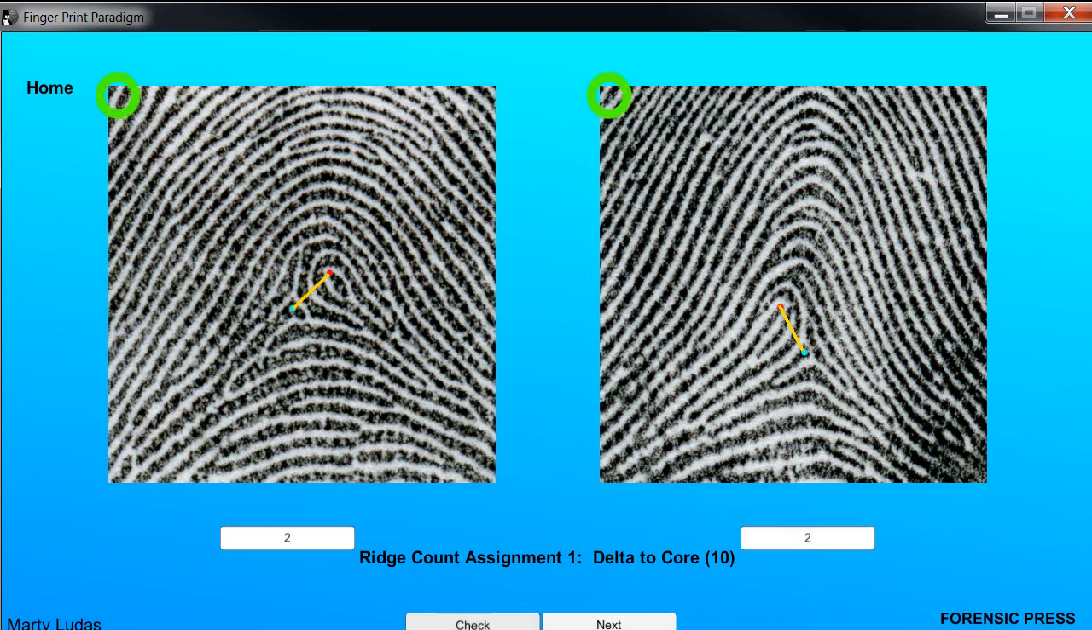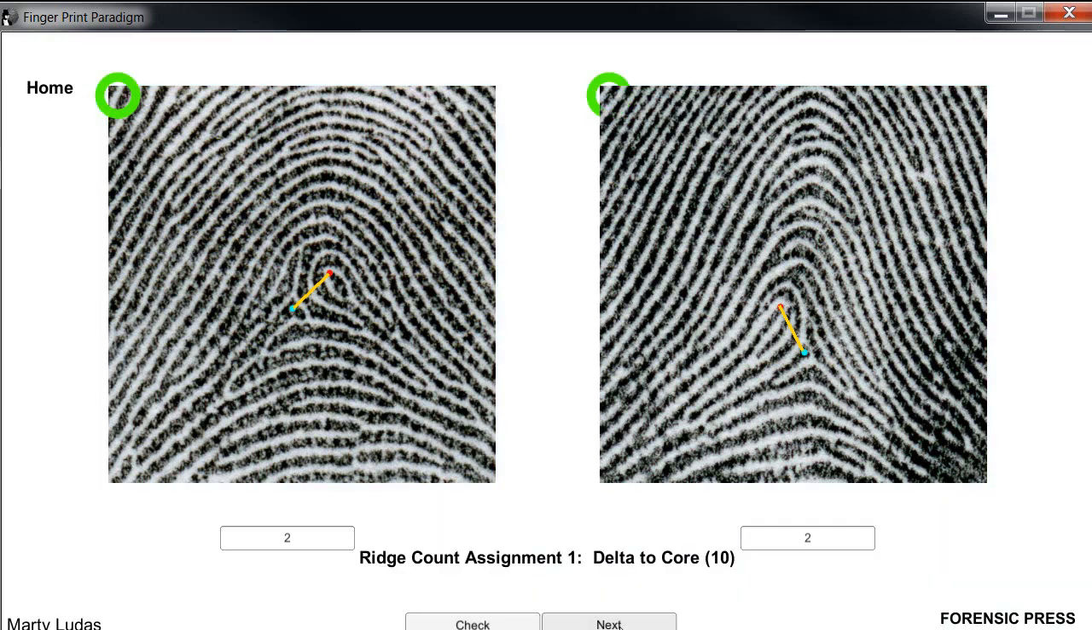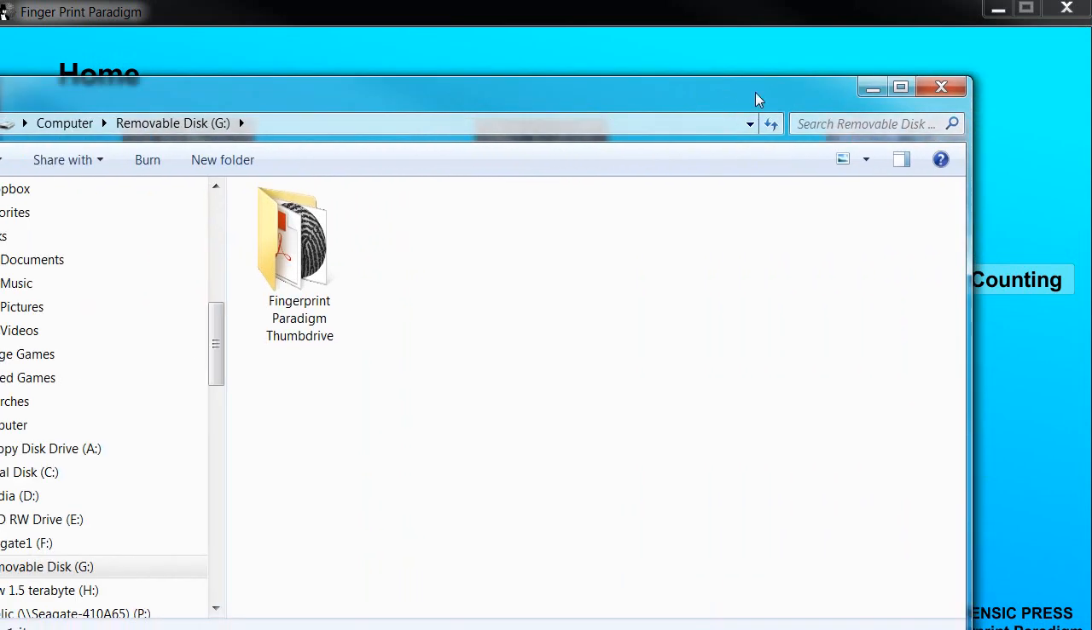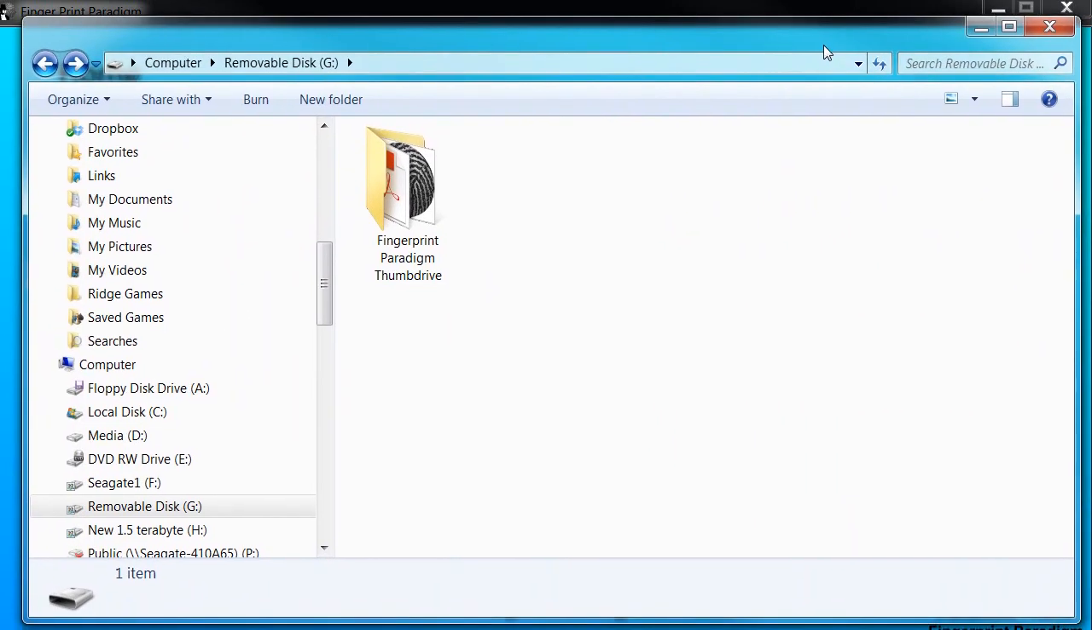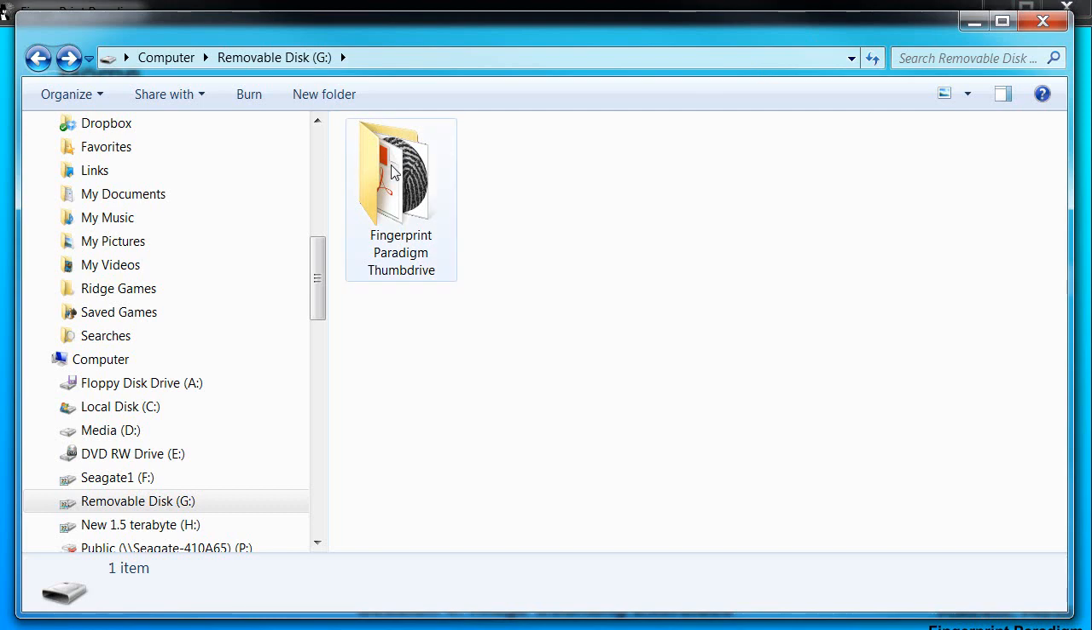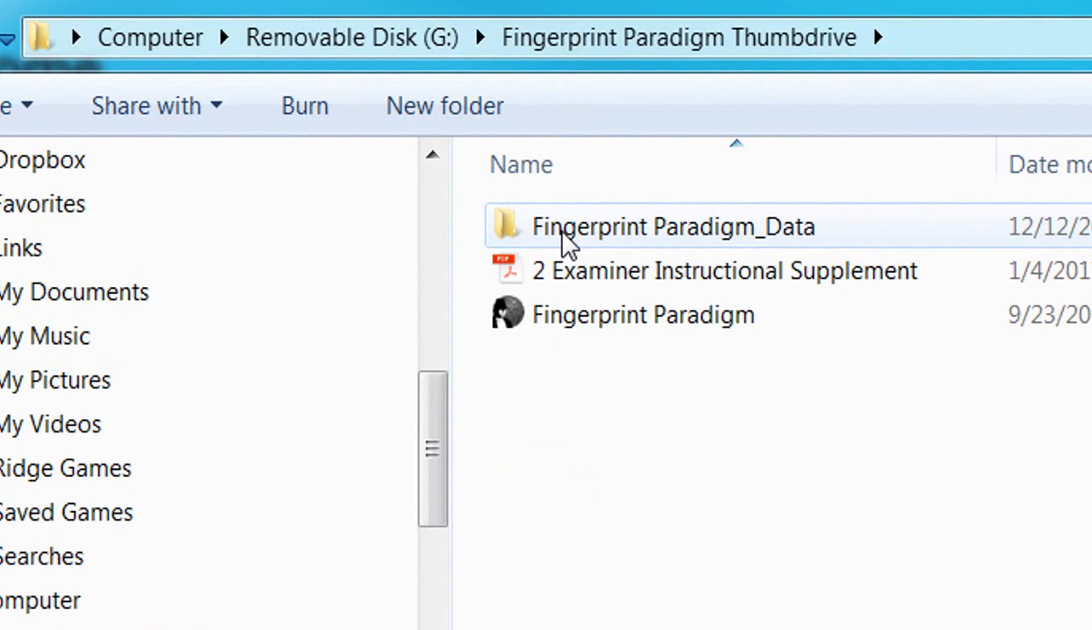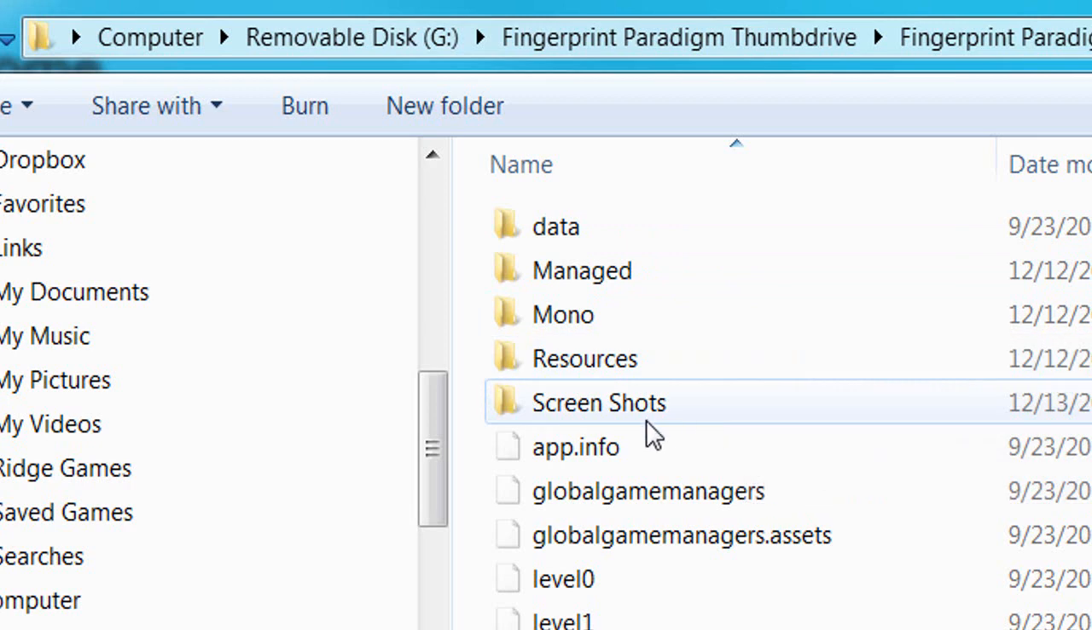After I count the ridges, I type my ridge count, and like before in the skin region exercise, I select the check button. If the answer is correct, green circles will appear on the screen, and you can advance to the next chart. While the program is still open, I'm going to go to the Paradigm thumb drive program, double-click on the folder, and then double-click on the Fingerprint Paradigm data. I'll click on Screenshots and then click on Ridge Count Charts.